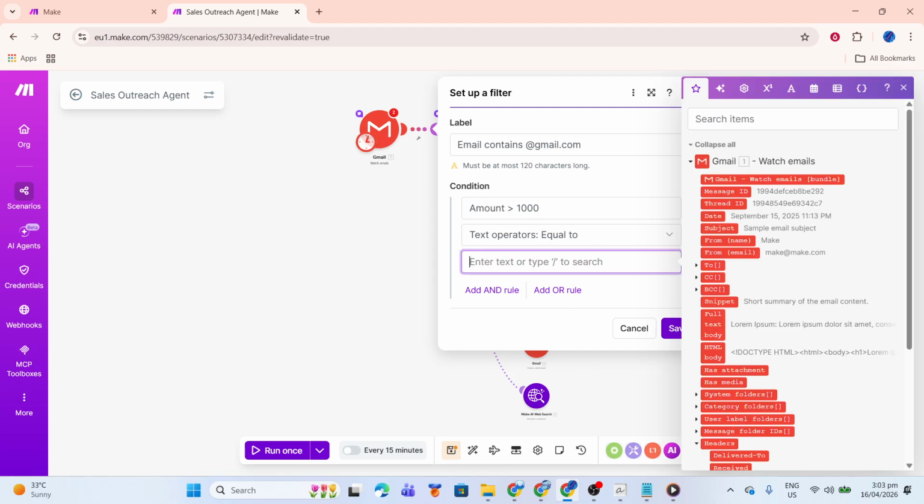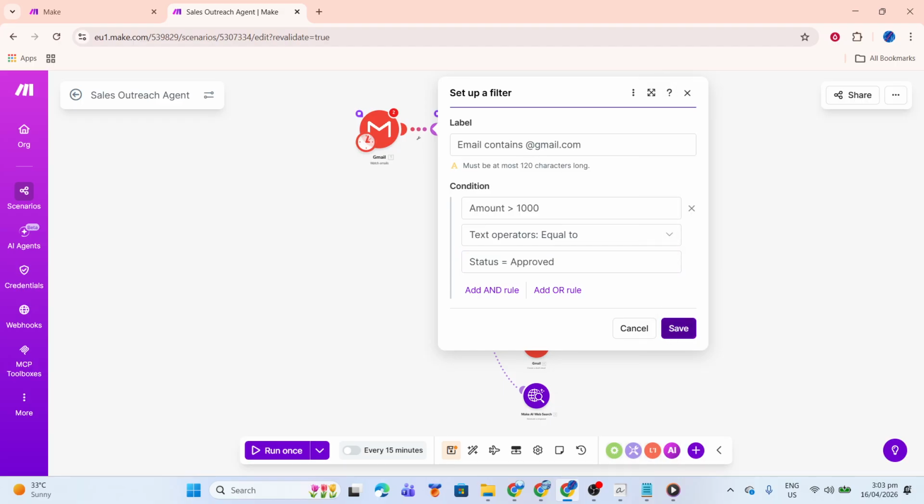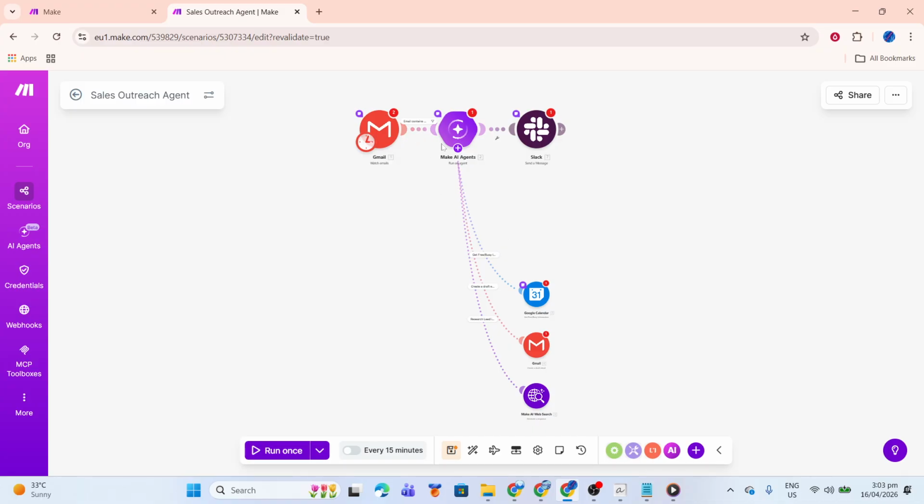Pay attention to the operator you choose. Contains works for parts of text, greater than is for numbers, and equals is best for exact matches such as statuses. When you're done, click OK to save.